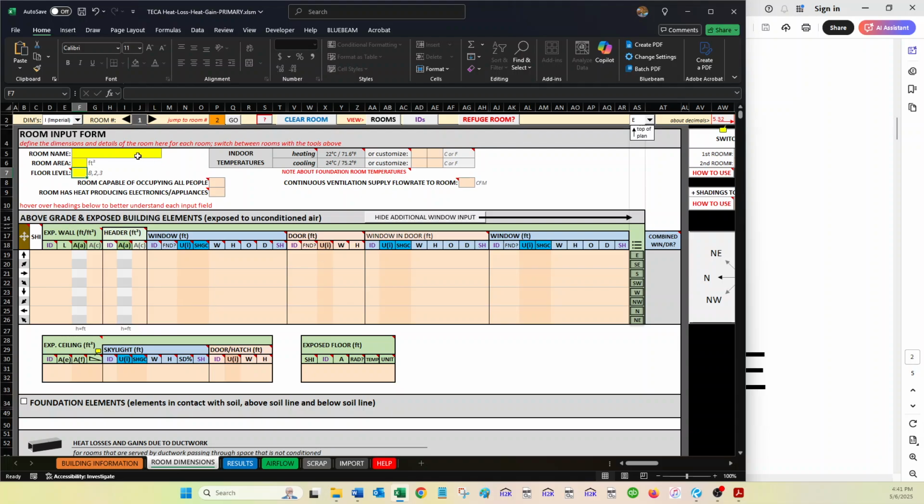So let's do this. Bath 1, 72.2, floor level B. You can see I have a list here of all the floors that I could define this room to be on. If you don't see the option here, for example, if I put crawl space or the number 1 here, that's going to give me an error. It must be one of these options.